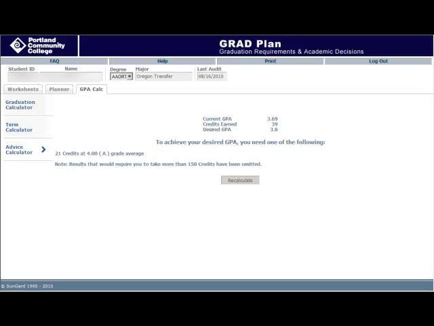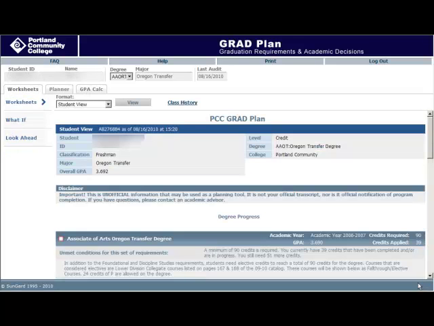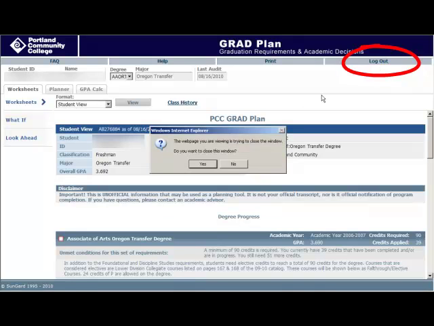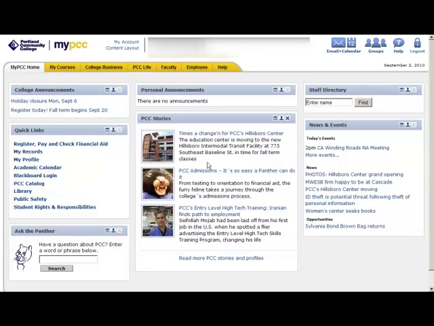Lastly, to exit out of Grad Plan, simply click the Log Out link located at the top right of the page. Remember, this will only log you out of Grad Plan. Therefore, you will also need to log out of your MyPCC account by clicking on the Log Out icon. Failure to use the MyPCC logout icon may put your account at risk of being accessed by others.